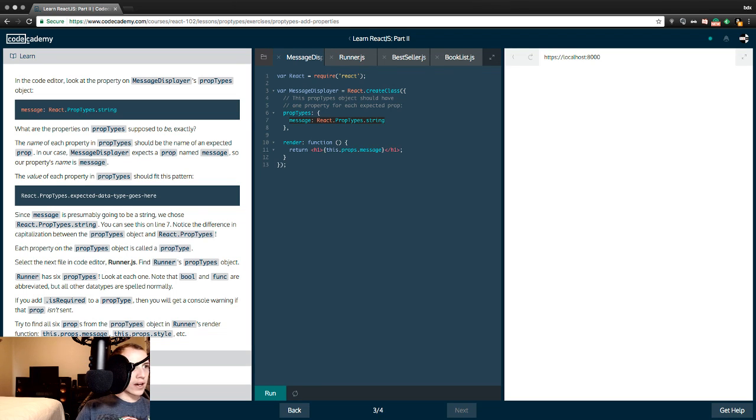Select the next file in the code editor, Runner.js, find Runner's propTypes object. Okay, Runner.js.